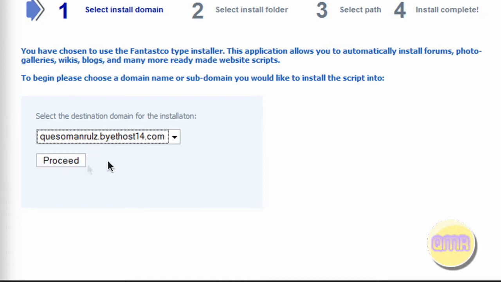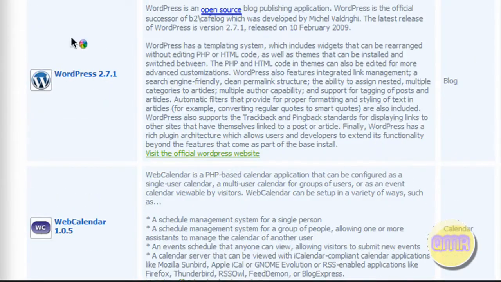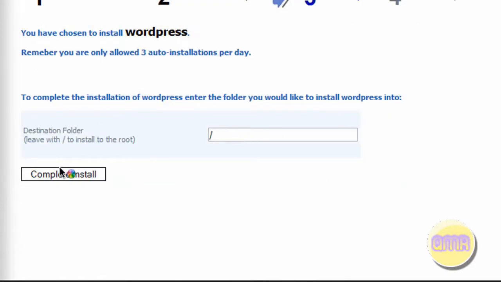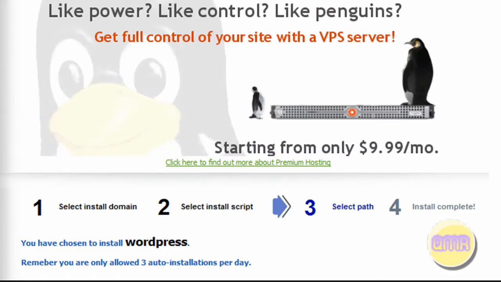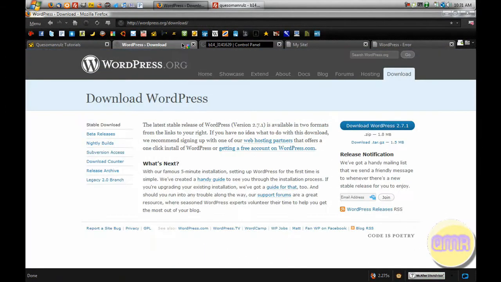So choose the domain where you want it to go. I'm going to use the subdomain they gave me since I don't really generally use that. Pick what you want. We're going to be using WordPress 2.7.1. Click to install. Choose where you want to install it and click complete install. I've already done it for the purposes of this video and to save time, so I'm going to skip that part.